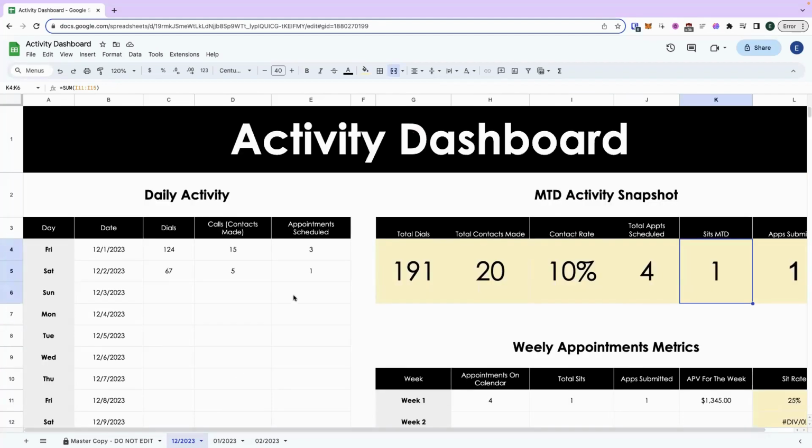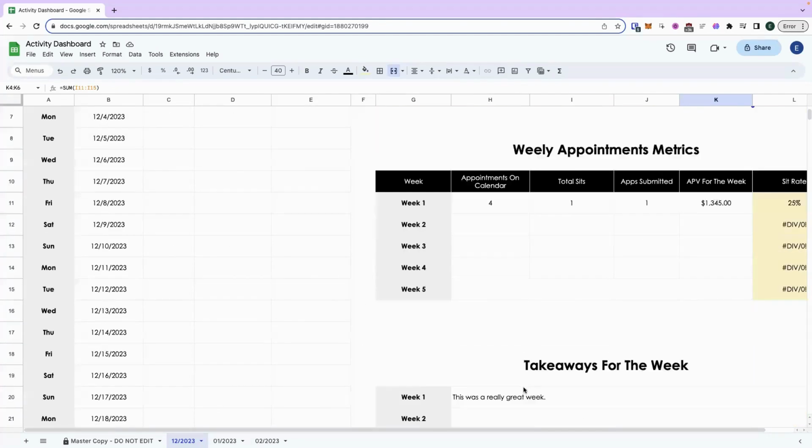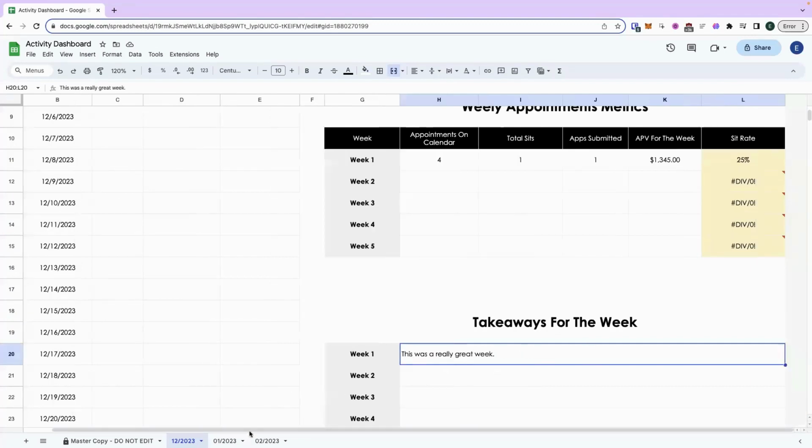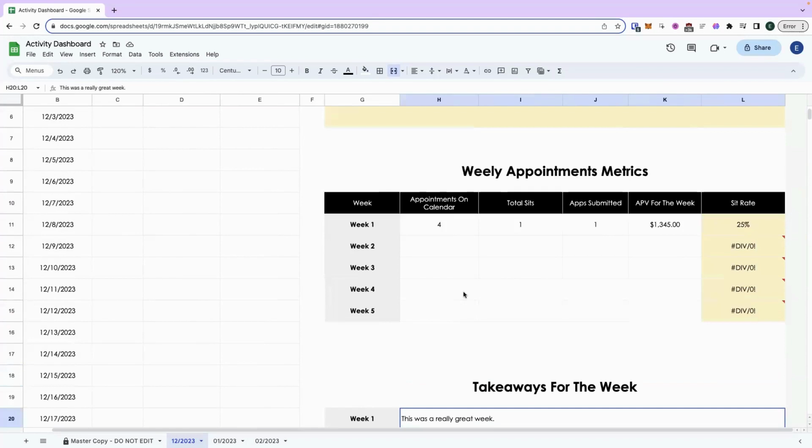And that's it for the activity dashboard. You also have some takeaways here for the week, so that you can note any relevant information that you might want to review at the end of the month. If you do these quarterly, you can always sit back and review your notes for the previous quarter and get some insights as to what you could improve on or what you did right, and so forth.